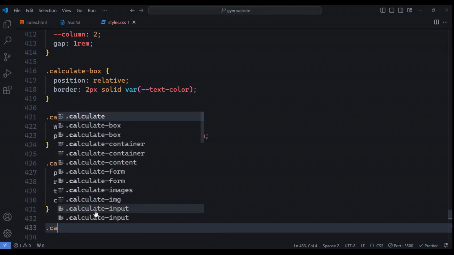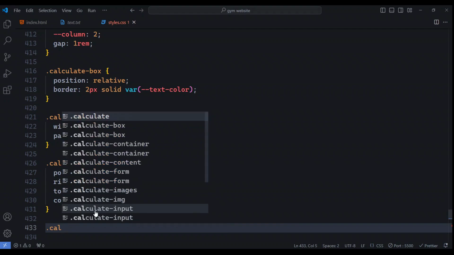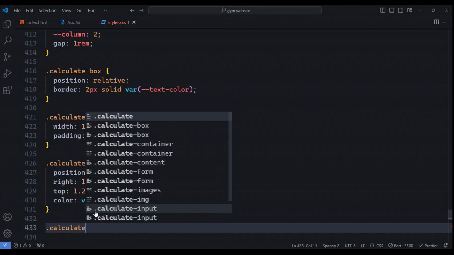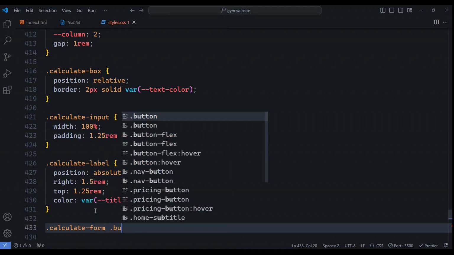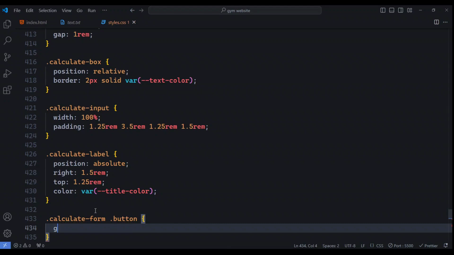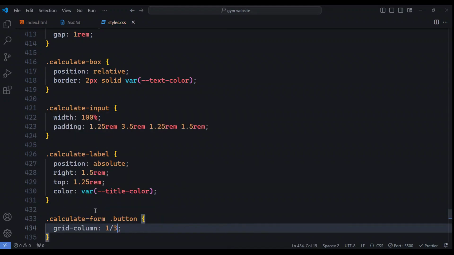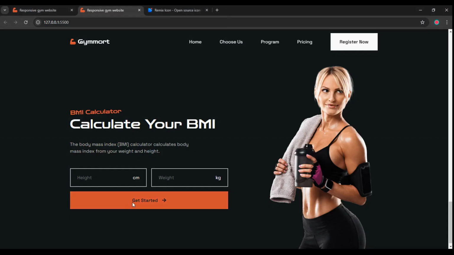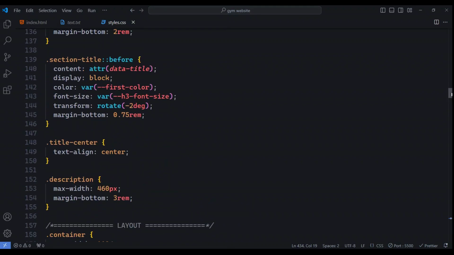Now select the button that is inside the calculate-form, and set grid-column to span from 1 to 3. Now go to where we styled the button and set cursor to pointer.